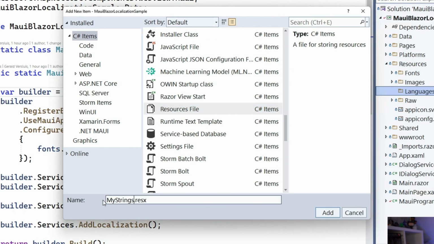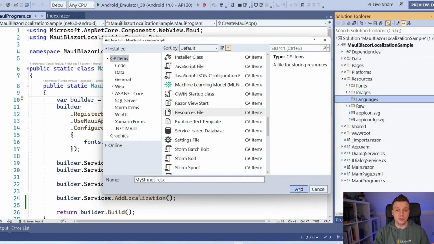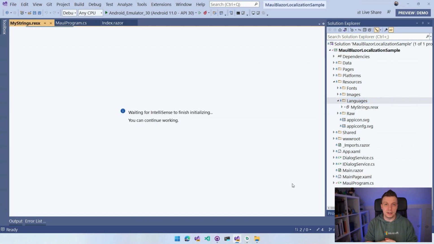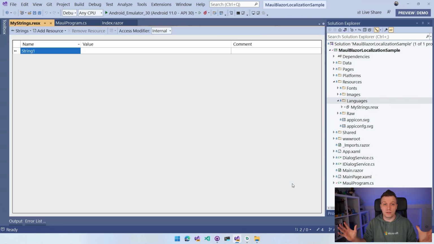Again, you can call it different names if that's what you want. Maybe you can have multiple resx files. We will see how to work with that in a little bit. So you can divide them up per module of your application, whatever you want. And you will get this graphical editor.